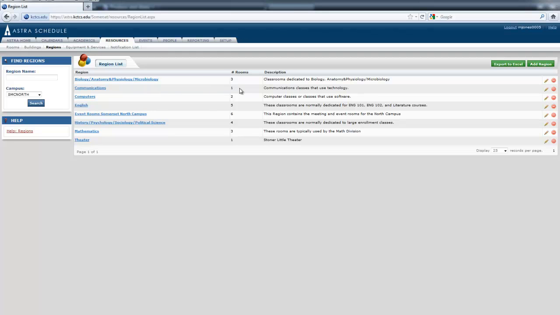So we've got a biology, anatomy, micro, physiology area, so we have 3 rooms in that. We have 1 room that's only used by communications. We've got computer labs. We've got rooms that are mostly used by the English department. This just helps when you do the optimization process. If you've got an area of your college that is normally used by, say, the business department, you could have them get first choice of the rooms during the optimization process. So that's why you set up regions.